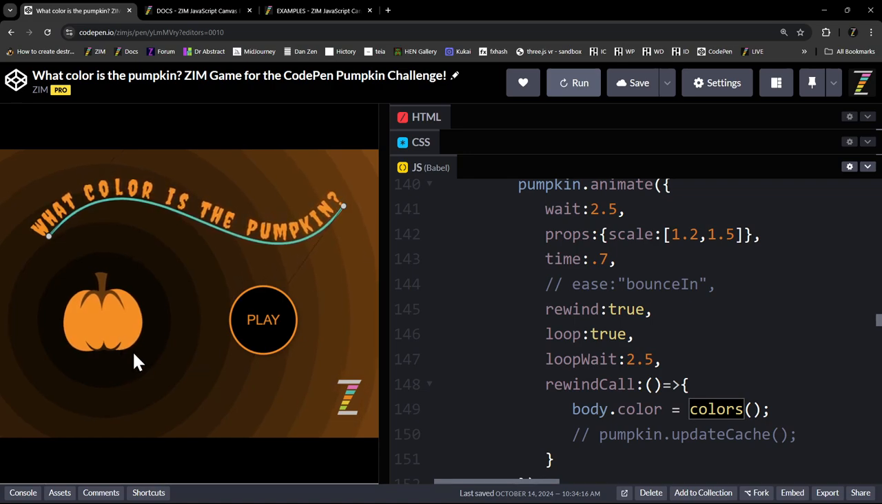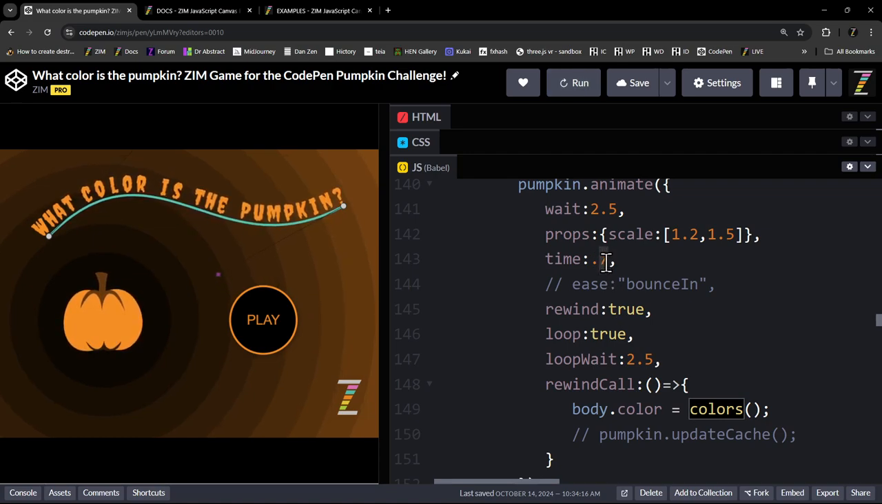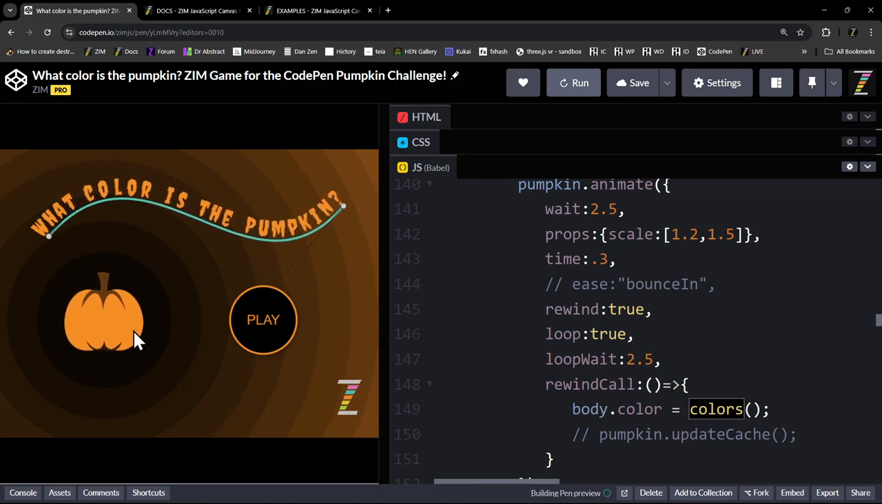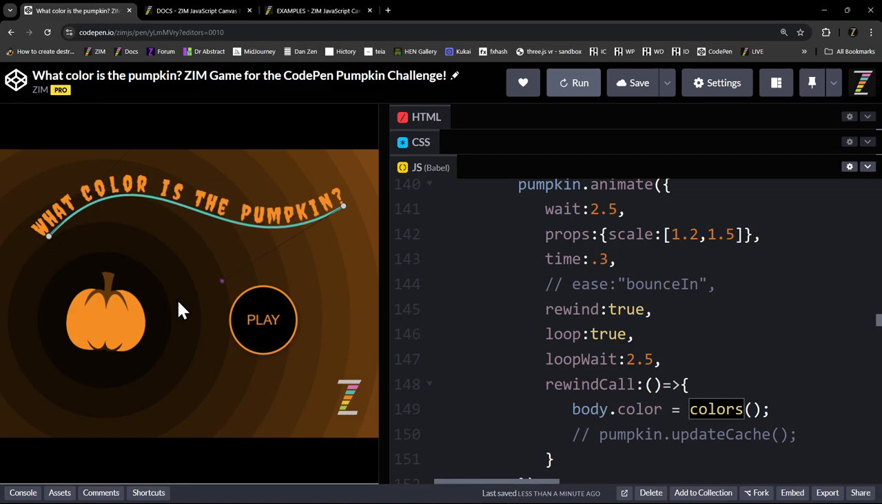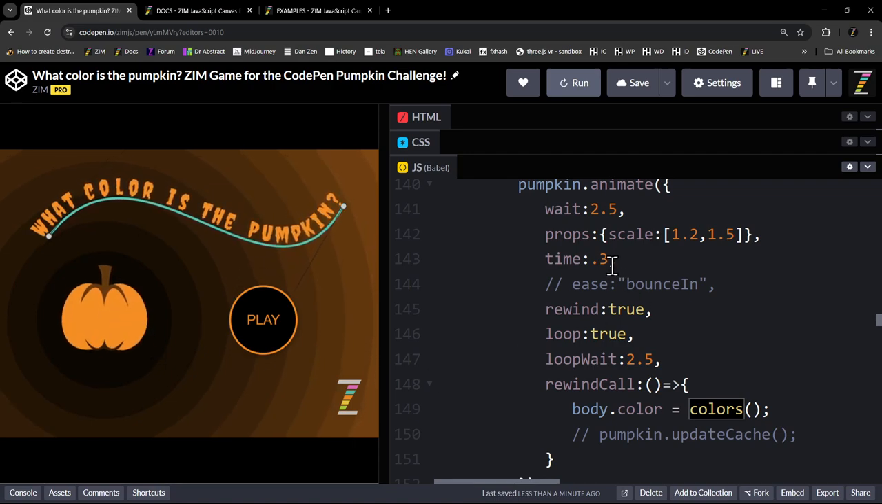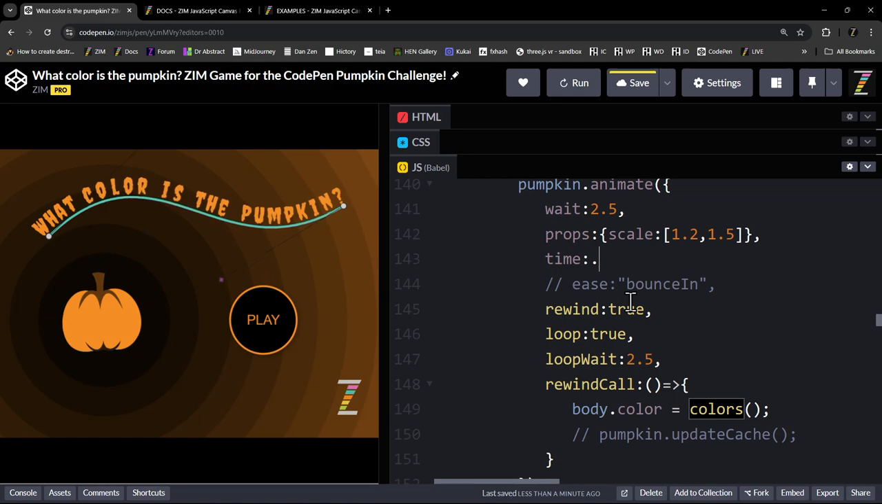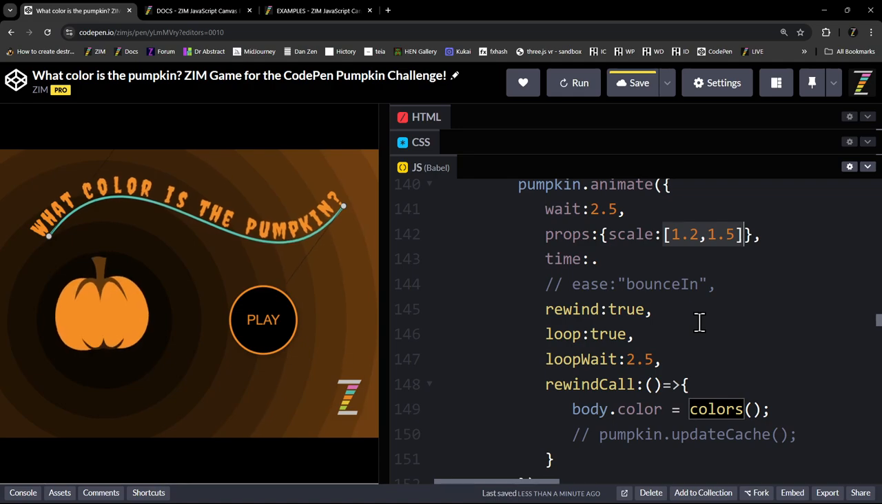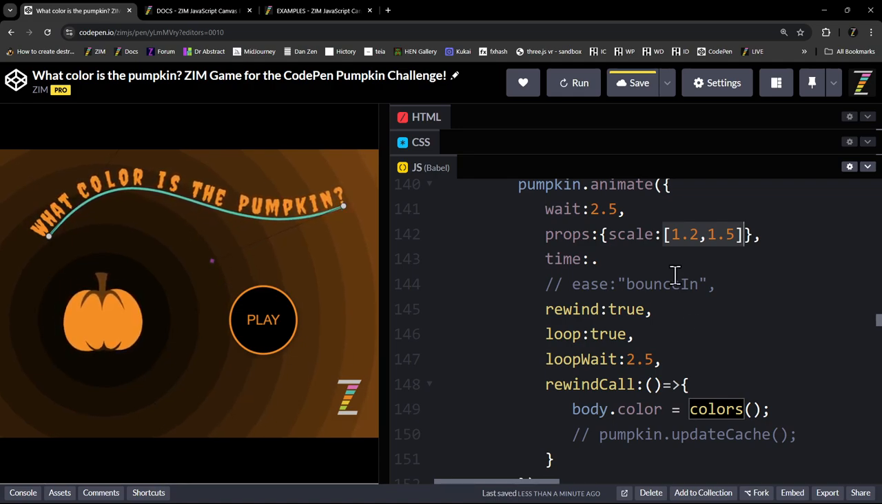Okay. I don't know. Even that one was kind of slow, wasn't it? I wonder why. Time 0.3. We've got to wait. We've got to bounce. Could have decreased my weight. Boop. Okay. That's nice for that amount. Anyway, that's not what we want. Oh, I'm only picking two scales here. I forgot I changed that. So it's going from a scale to 1.2 or 1.5.